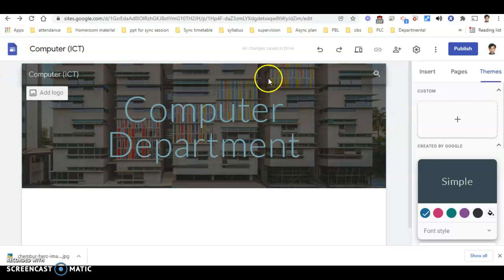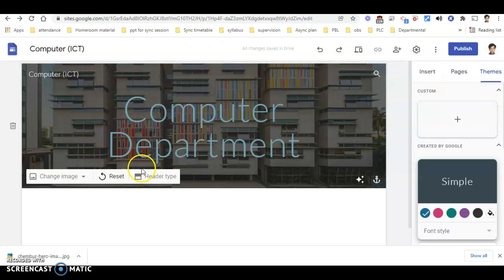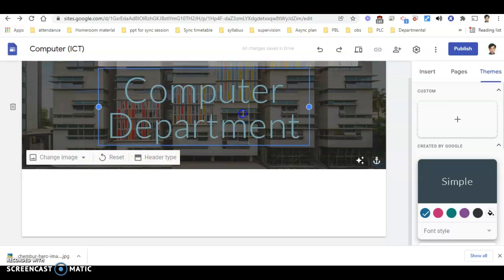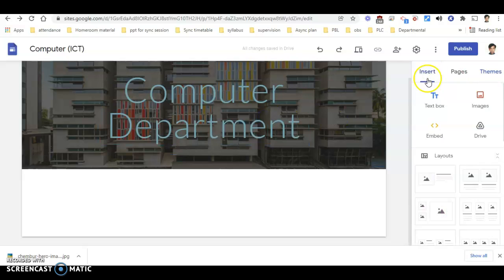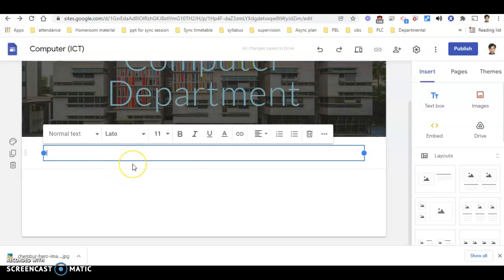Now, a very simple part we have created over here. We have chosen a backdrop image and we have changed the content over there. That is, we have written computer department. Now I will be going under insert and I'll be inserting a text box. You are able to see that I have inserted a text box over here. This website will be dealing with, or will contain, the information about computer subject from grade 1 to 10.